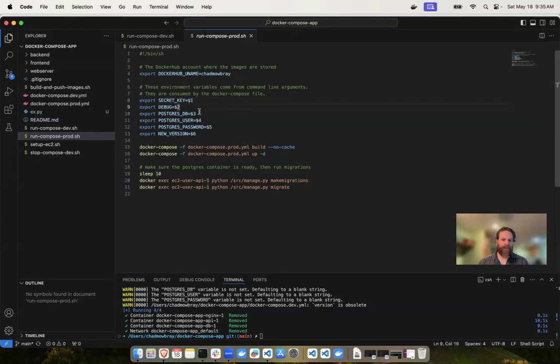This $1, 2, 3 - these are special things in Bash, and basically these are the parameters that you pass in. So when I call run compose prod, I need to give it parameters. This is the first parameter and the second parameter and the third parameter, etc.